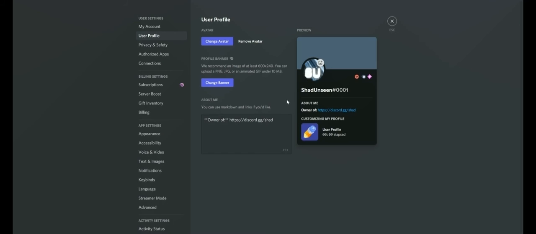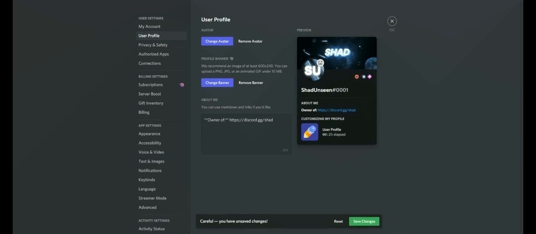Now it is time to add your profile banner. Your default banner is the color that shows up in your profile picture the most. Note that this banner feature is only available to people with regular Nitro and not people with classic Nitro, so do not comment why you can't add a profile banner when you don't have regular Nitro. Click on the Change Banner button and add whatever banner you like. Do not forget to save your changes.